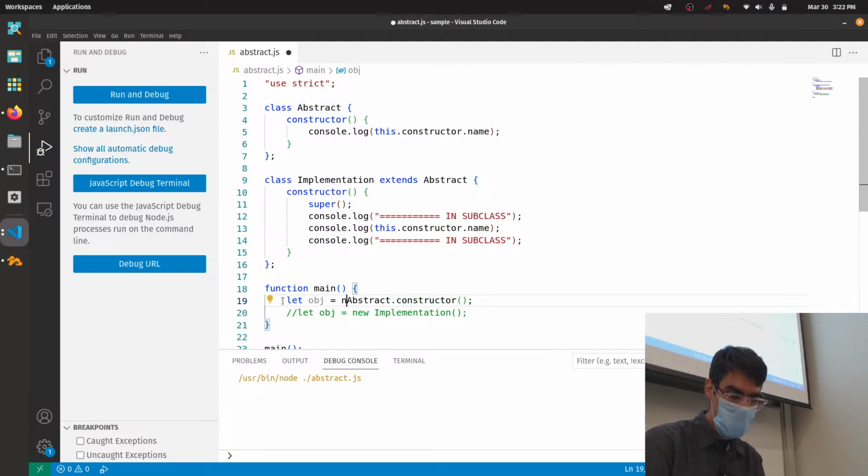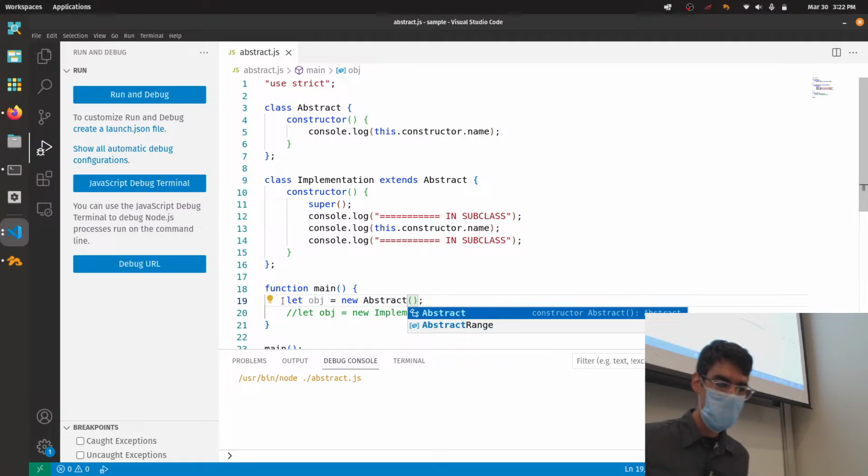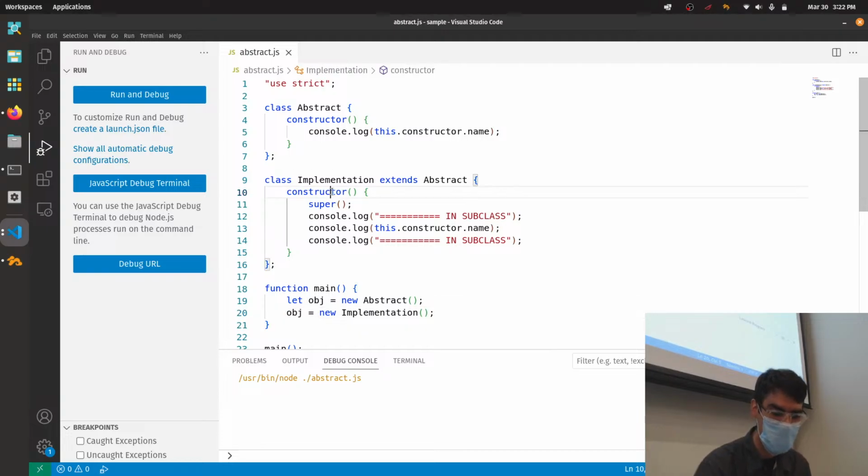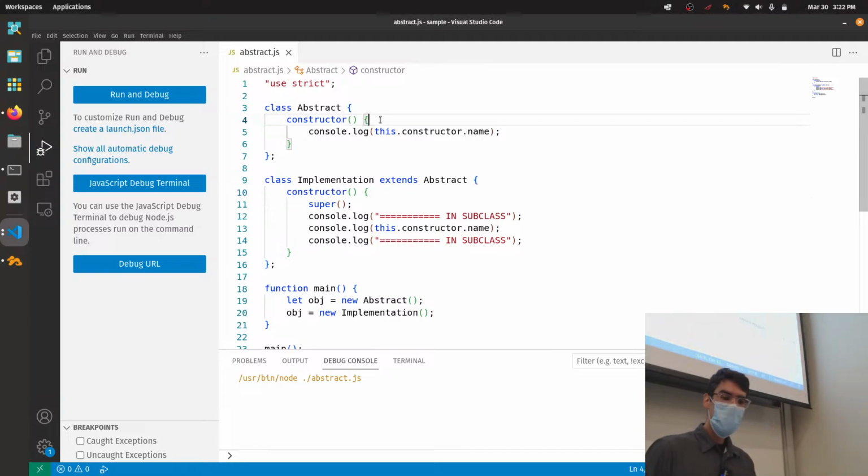When I call new abstract and I put parentheses after it, I am calling a method, and the method happens to be the constructor for that class. When I do the same thing here, and I'm calling new implementation, I'm calling a method, and the method that I'm calling happens to be the constructor for this class, which is implementation. So what I want to forbid in this abstract superclass is I do not want you to be able to invoke this constructor directly.